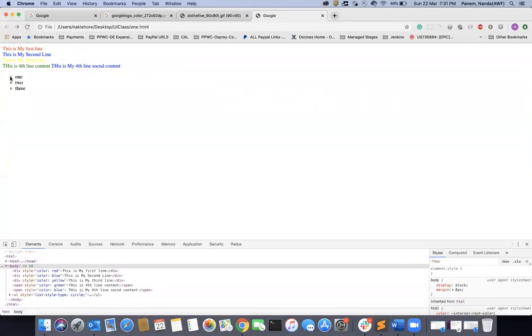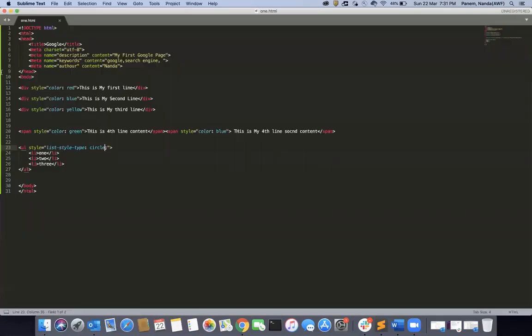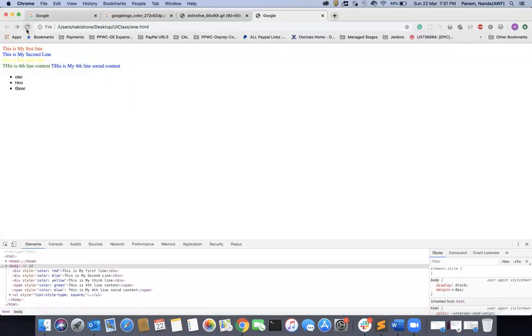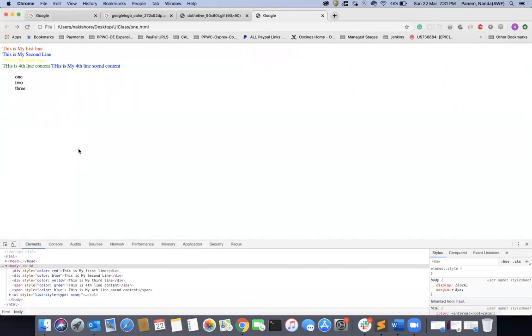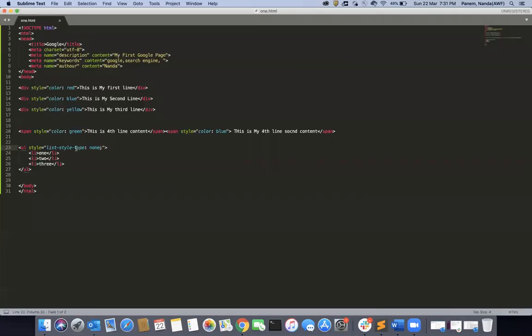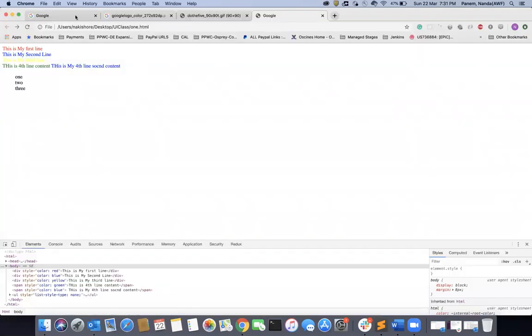See here, you are getting a circle over here. Like this, we can also provide square. If you provide square, you can see a square. Suppose you don't want to display anything over here, you can provide none, so you won't see anything. And then, besides list style type, we have one more, called list style image. By using this, we can use an image and display the content.